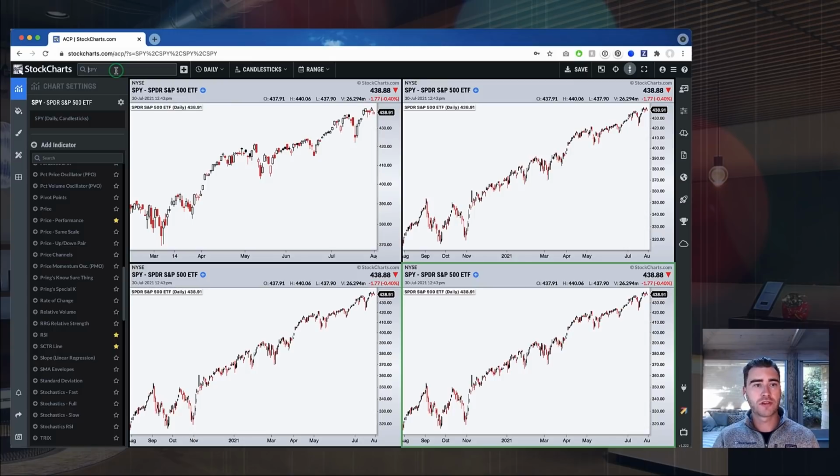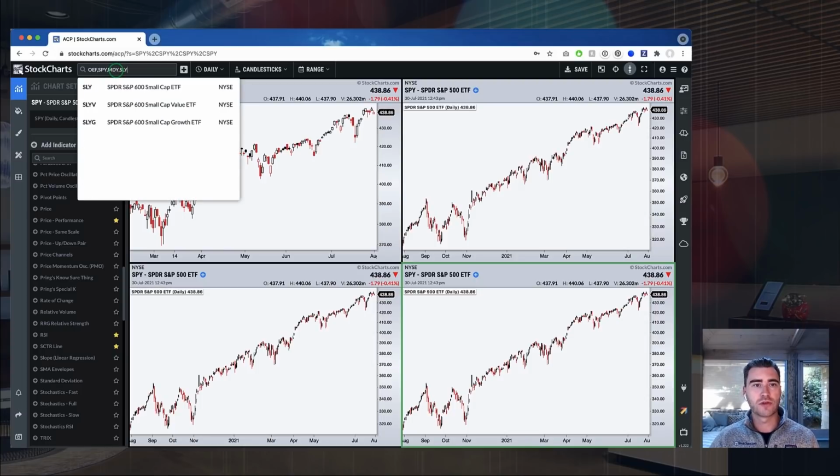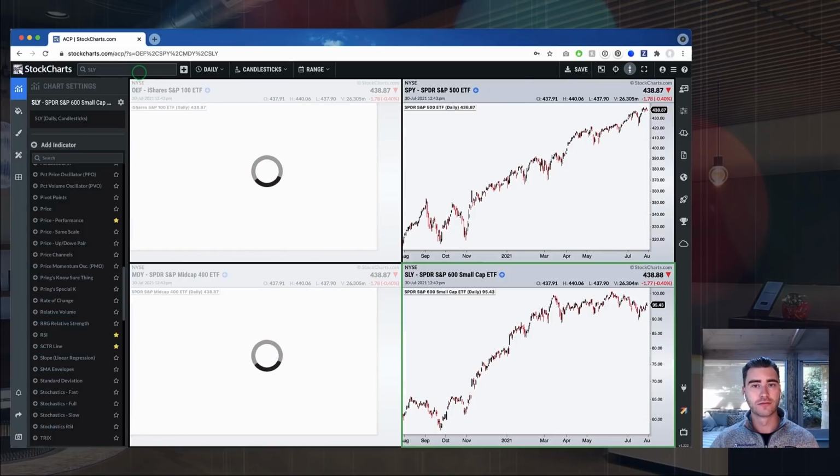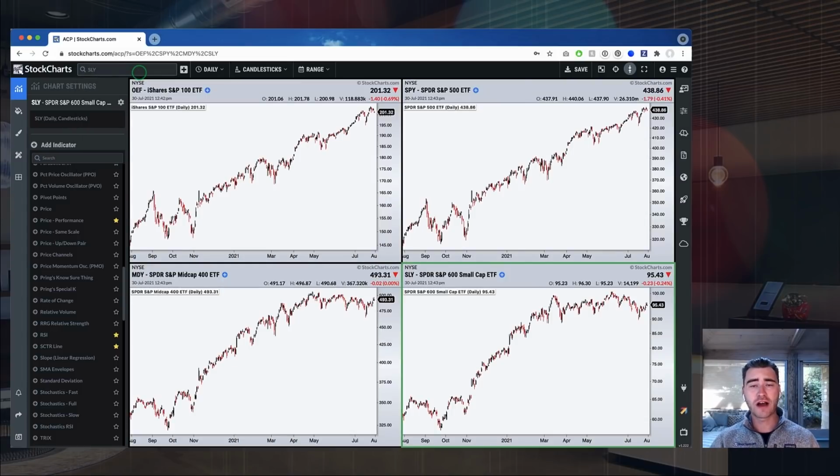So in this case, we want the S&P 100, OEF, the S&P 500, SPY, the S&P 400, MDY, and then SLY, which is the S&P 600. So we type in that list of ticker symbols, we separate everything with a comma, we hit enter. Now we're in business. We've got 4 full featured charts up on the screen, very similar to the concept we were creating in SharpCharts, but here it's even more powerful because each of these is its own advanced chart.